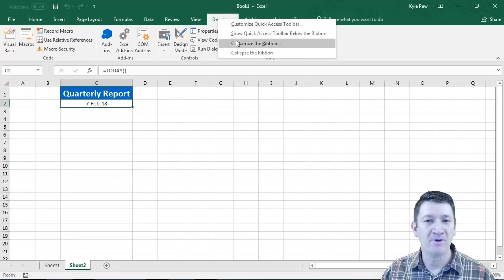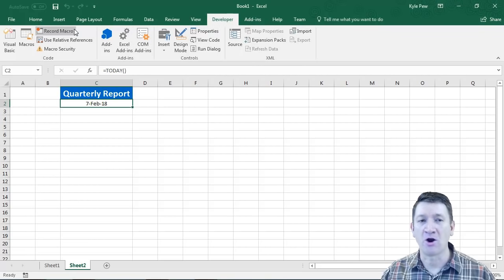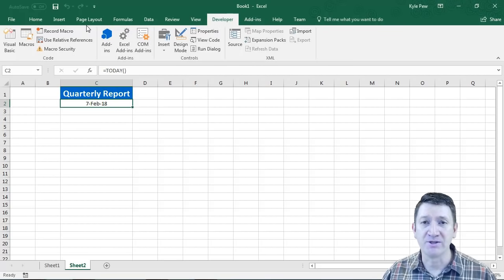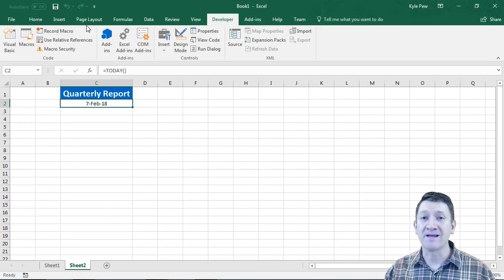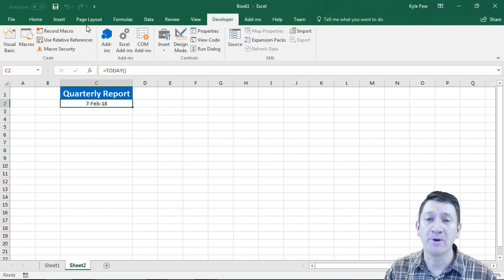Just right-click the tab, customize the ribbon, activate the Developer tab, and then you can start recording your actions, tools, features that you use inside of Excel. This could be things like sorting a list, filtering a list, inserting data, calculating data. Whatever you do manually inside of Excel, we can automate it through recording your steps. All right, that's the macro recorder.